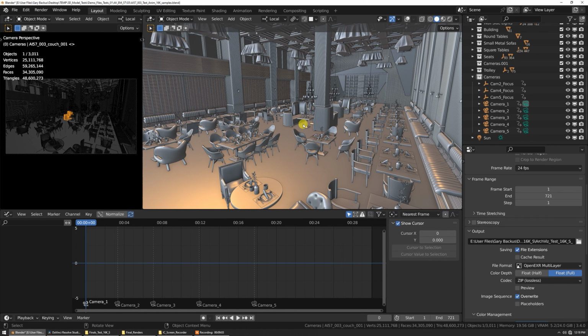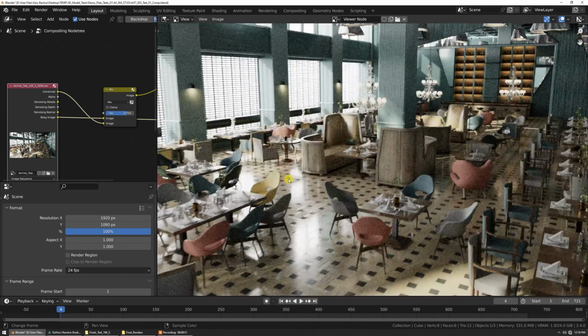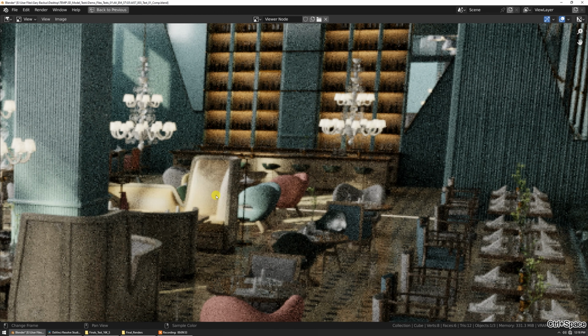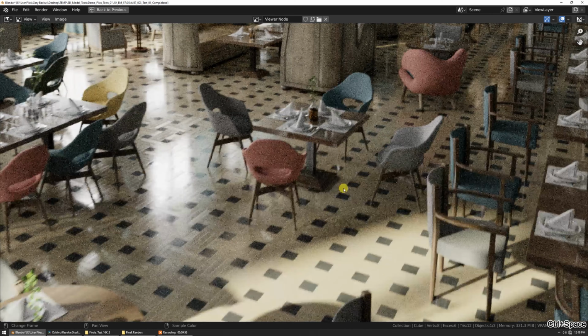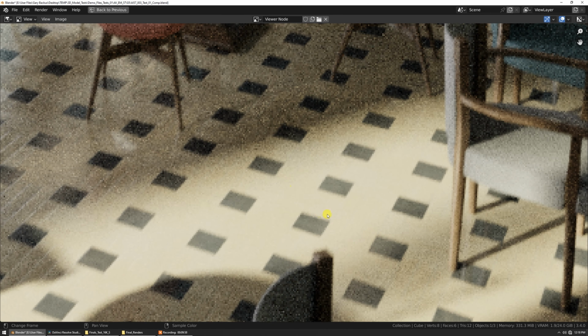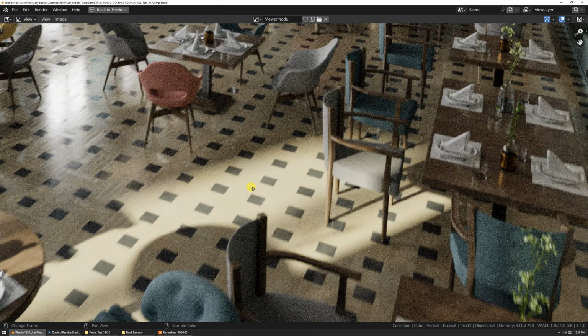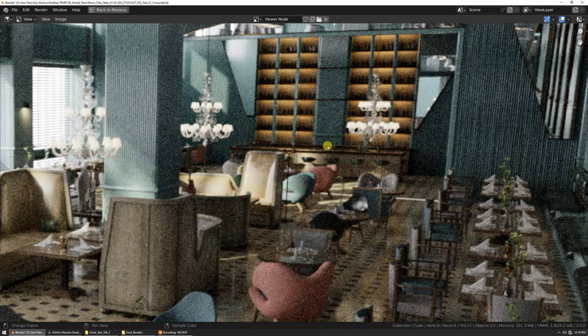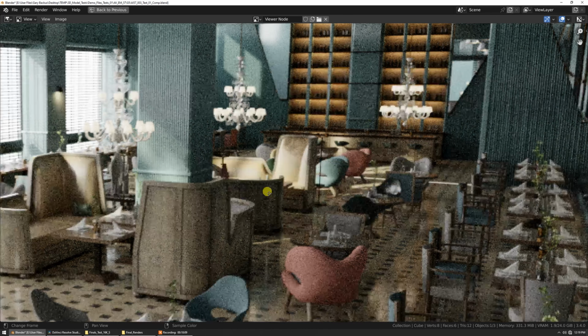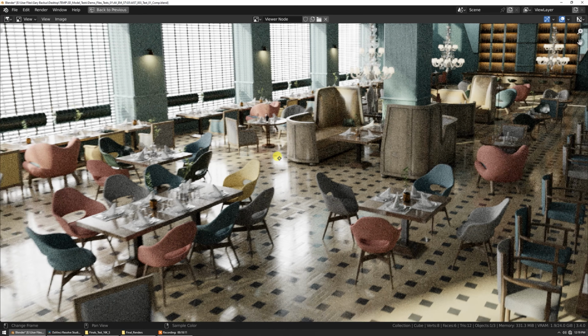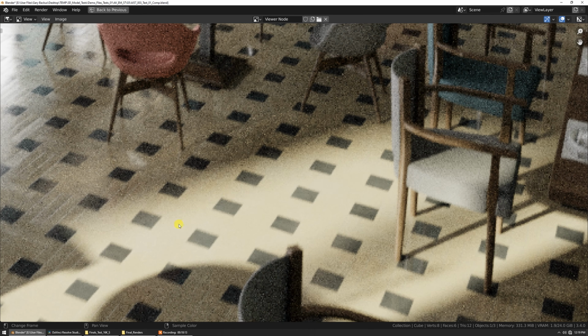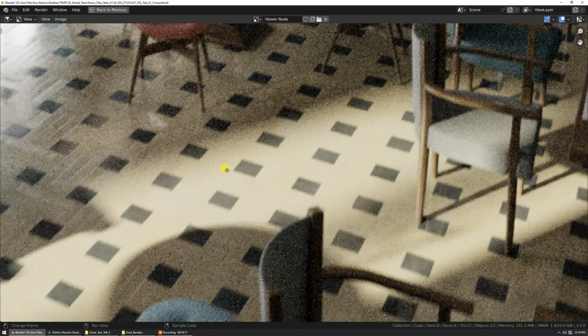So let's go ahead and go into the compositor and see what we can do with our final frames. This is the original render from Blender. You can see it's very noisy. Now notice how these areas where the light hits the floor here, they're not very noisy. A 0.03 noise threshold produced a pretty noisy image here. However, because we had 16,384 samples, we had a lot of samples, these areas were not very noisy at all.